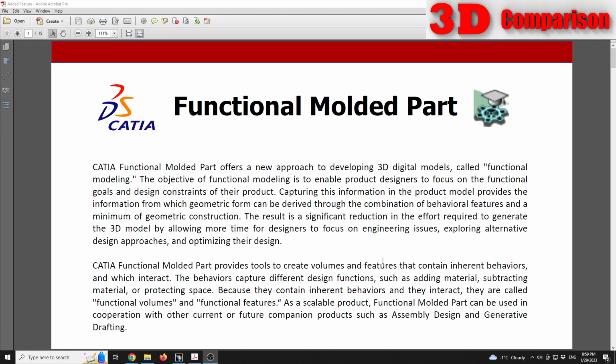Okay, we're gonna check this functional molded part workbench within Catia. This workbench is more focused on the objective of functional modeling, and we can design various constraints for some areas where we don't want material. Also, we can use various behavioral features. So we're going to discuss this within this section.